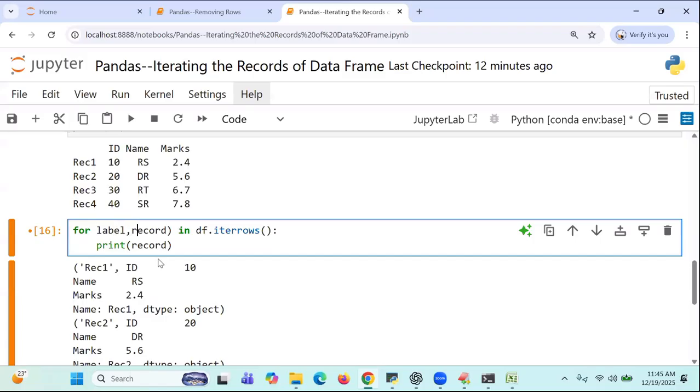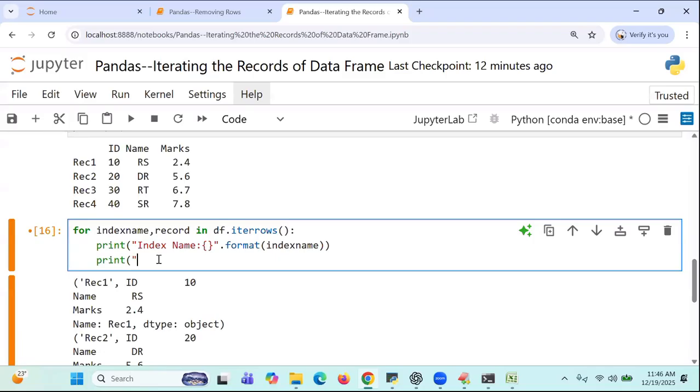For I am writing label as well as record. This label is nothing but the index name, or not? Index name, comma, label. There I am going to write it. Come on, what should I write? Index name, dot format of index name, and one more thing, record. Record is equal to, I am going to write it. Based on the index, I am going to print the record.